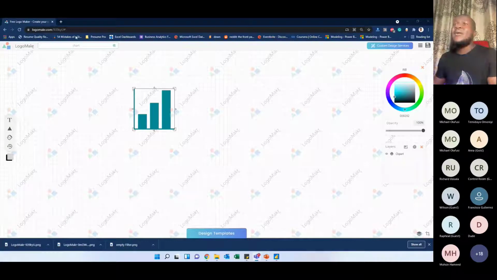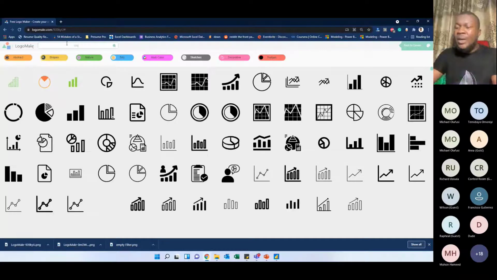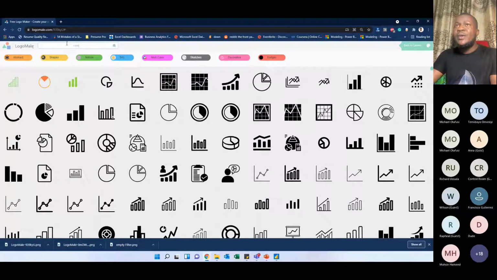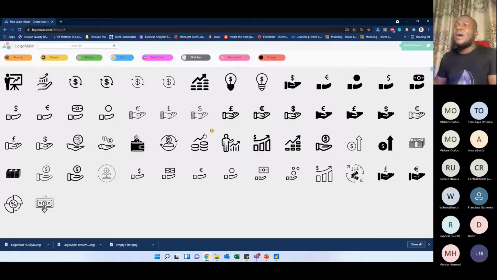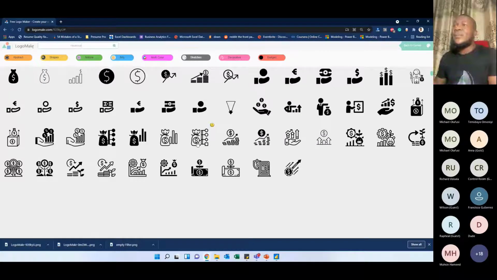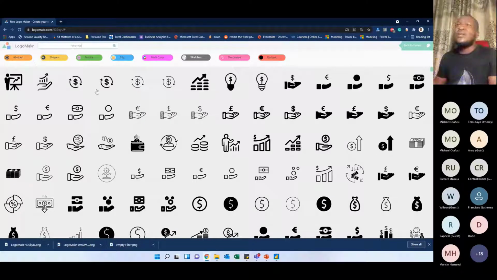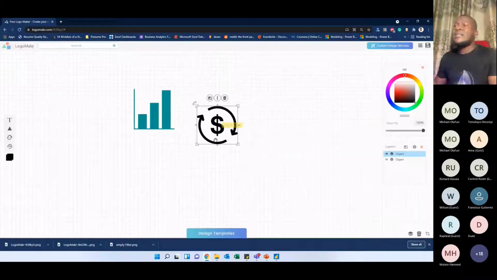Right? So logomaker.com, and how I use it is to type in what we want. I'm just going to type revenue, for instance, and I can see icons that talk about revenue that I can use. Maybe I want sales, or I want to talk about orders, and so on and so forth, right? So let's say I want to use something like this, right? And once I select this, now I can change.